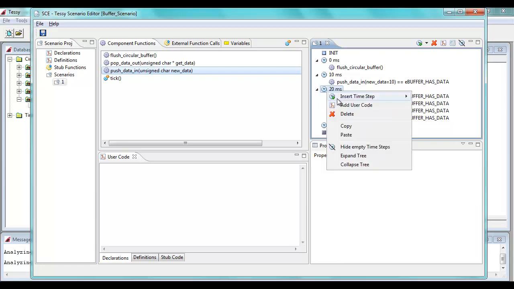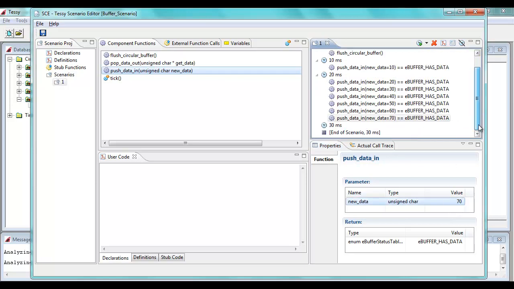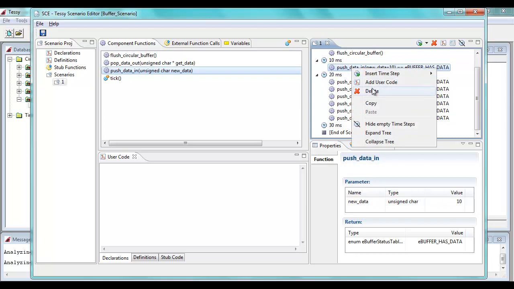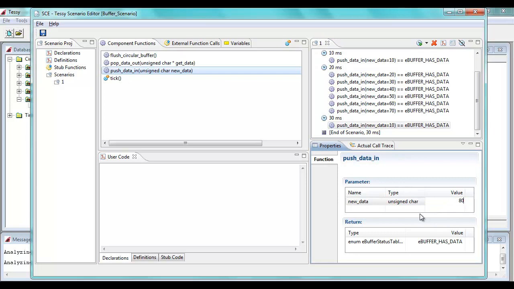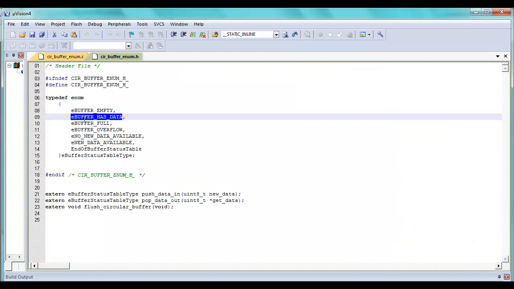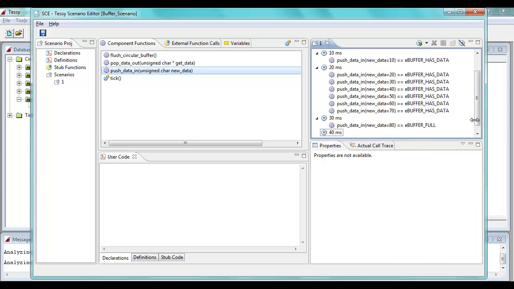So we'll have another 2. That should paste another 2 for me: 60, and another one here of 70. And then with buffer has data, 1, 2, 3, 4, 5, 6, 7. However, when I do the 8th one, what will happen is when we push the 8th value onto the buffer, we now have eBuffer full, and that should change to eBuffer full. And I can also check the overflow condition as well, and we'll have that one.